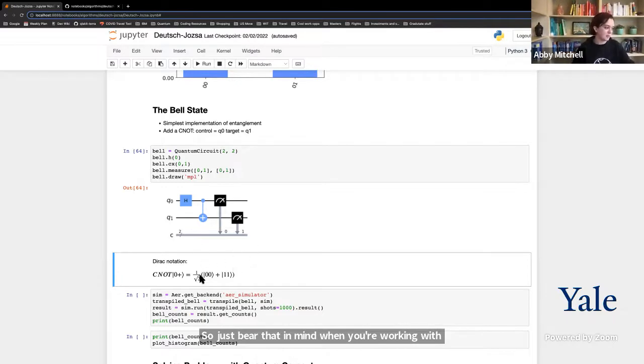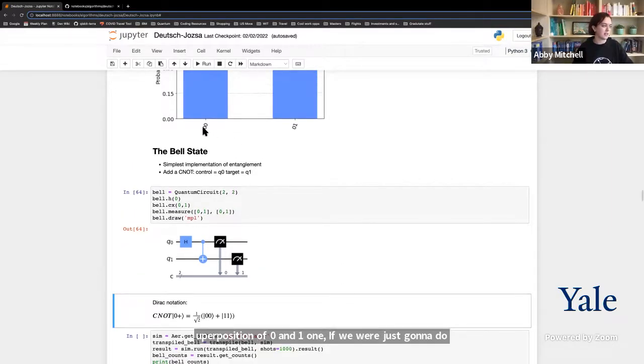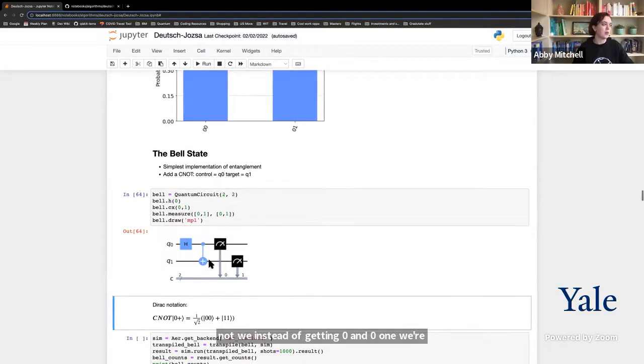And so when we expand it out mathematically, what we'll see is a superposition of 0, 0 and 1, 1. If we were just going to do it like we saw earlier, instead of getting 0, 0 and 0, 1, we're going to see that because we've added this C0, we're going to get 0, 0 and 1, 1, because now we are entangling these two qubits together.